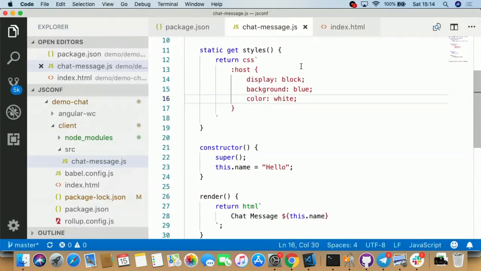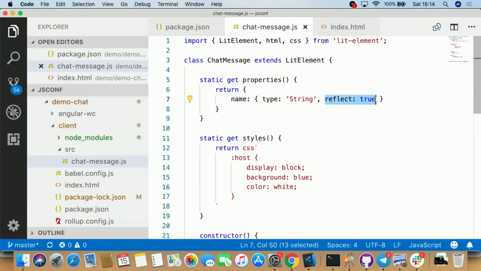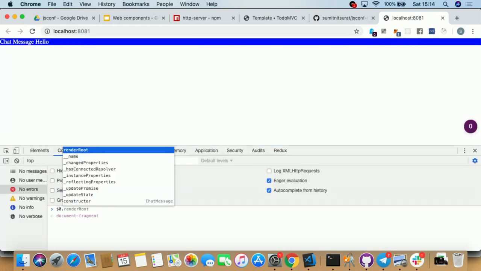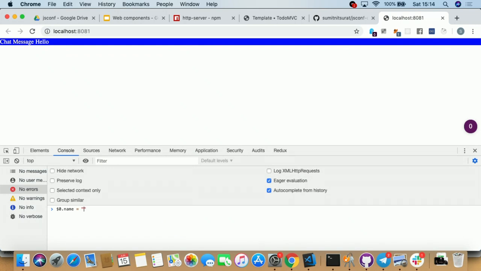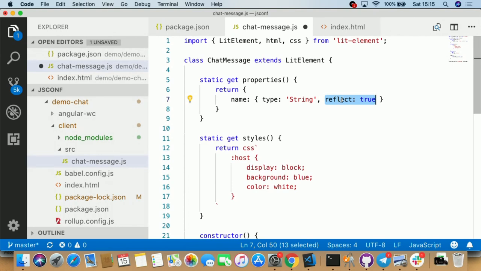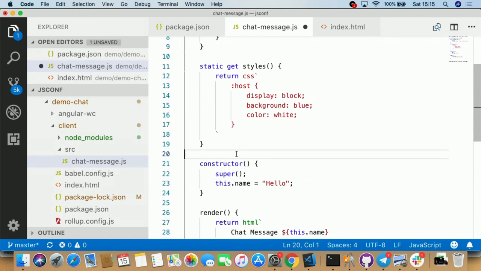But what if we remove this one, what will happen? What will happen is whenever we change the name property, it will not just reflect. So if we want a property to get reflected to the HTML element, we just say reflect to. So I guess that's the basics to get us started for building this chat message.